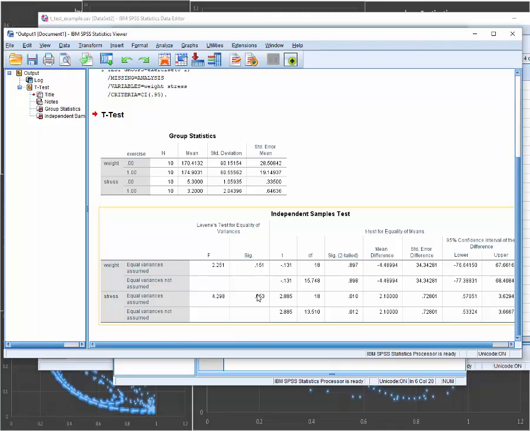So if these were significant, you would probably want to go with this bottom set of numbers in each t-test, where equal variances are not assumed. But we've passed the test in both cases, although that one was kind of close. But I would say in both cases we can assume equal variances.